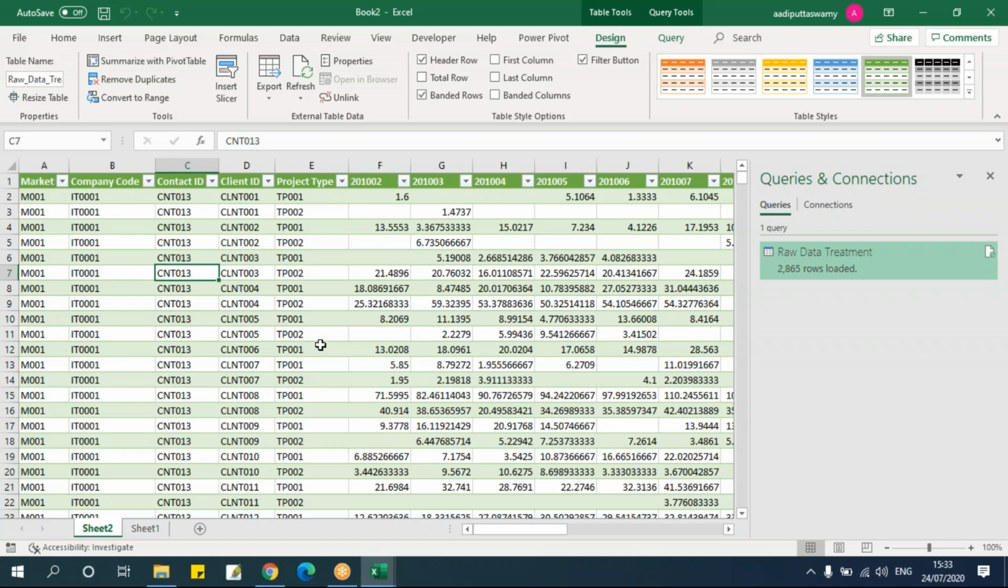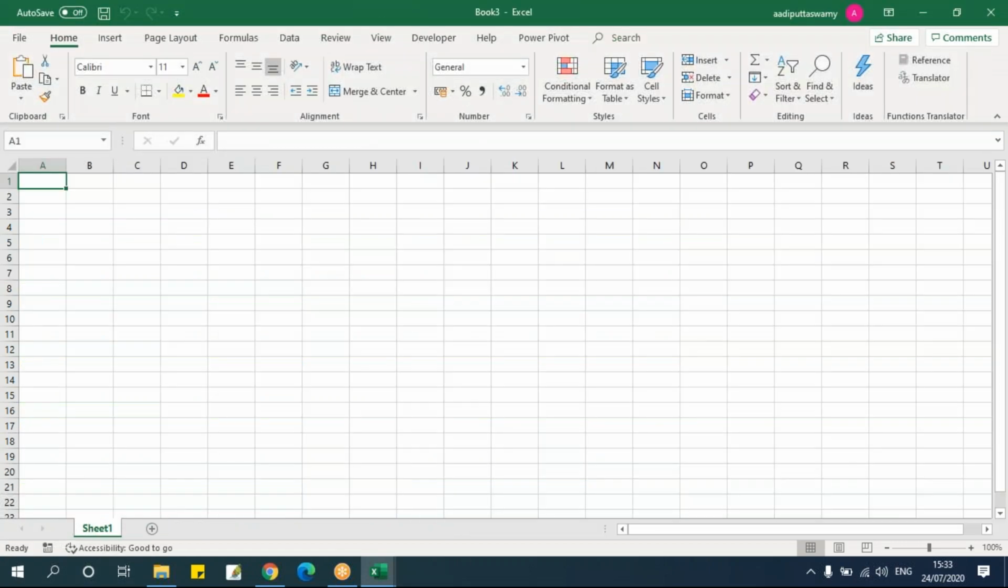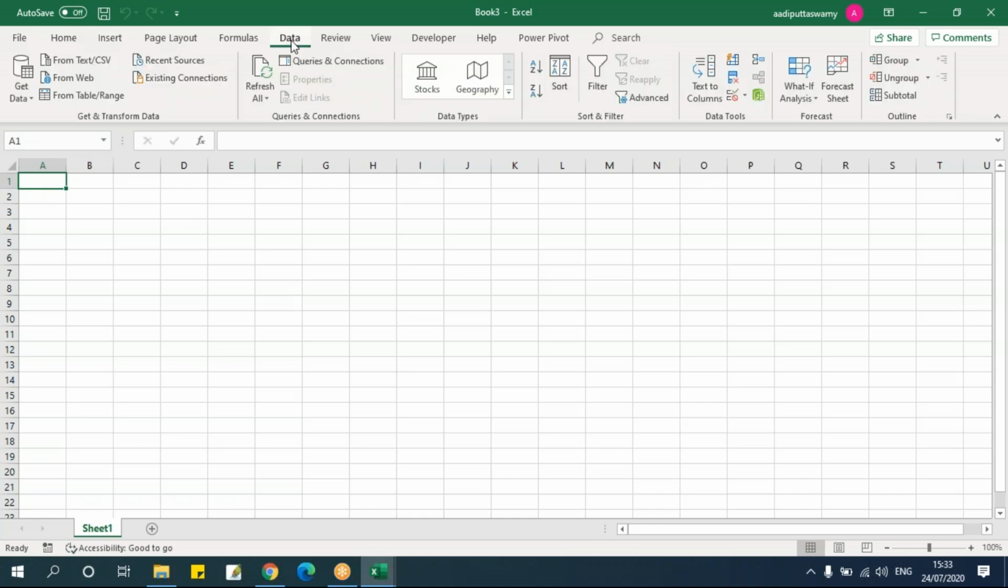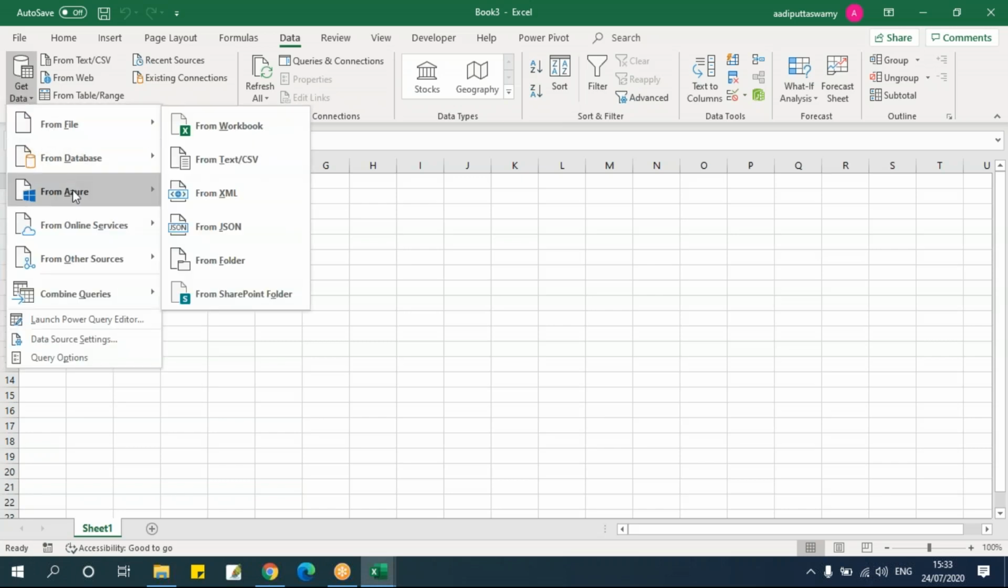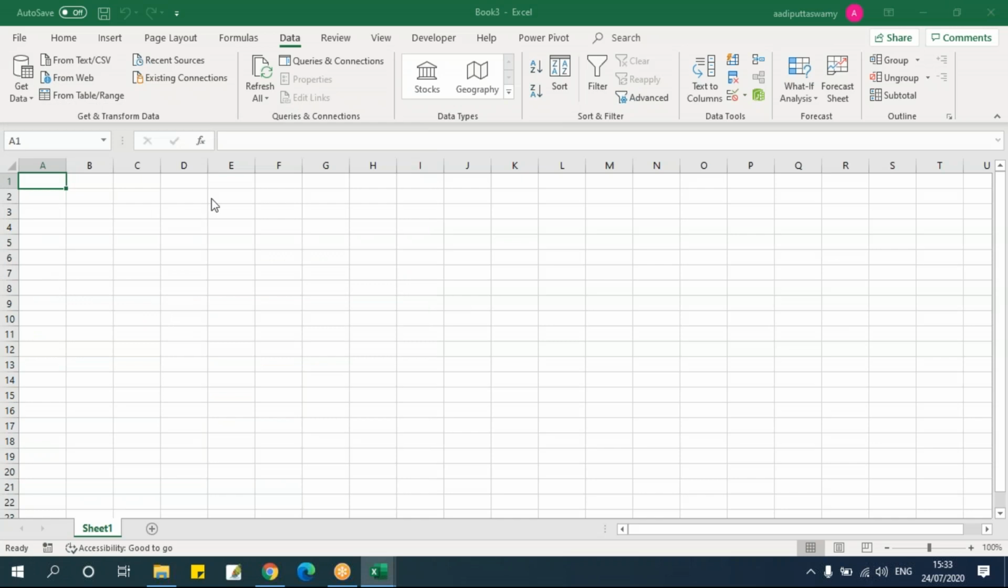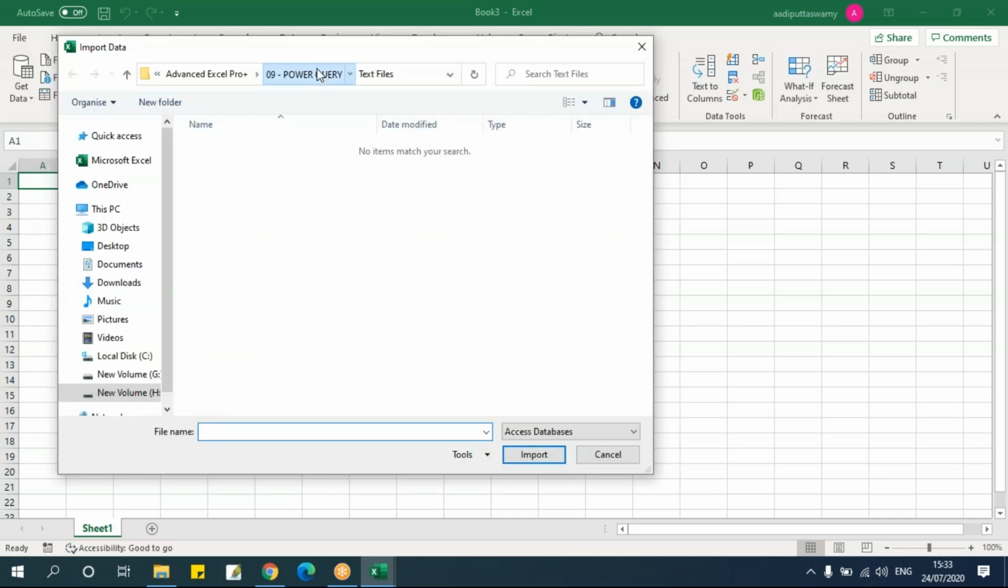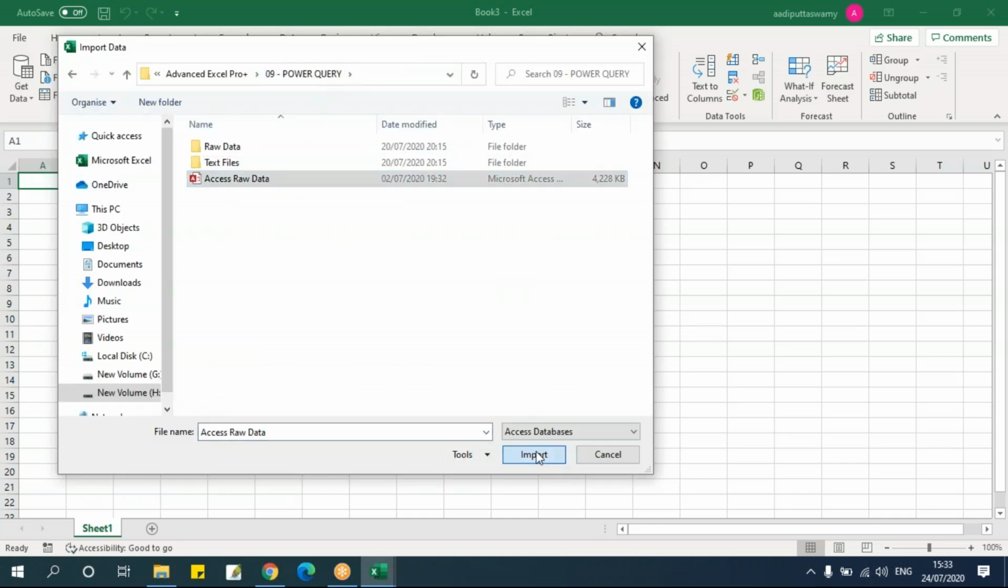Now let's see how we can do the same thing with an Access file. Say Control N. I'm just doing it in different sheets. Later on, we'll take a text file, Access file, and Excel file from different sources and put them in the same sheet also, and we'll see. Let's say data, get data. This time I'll take from Access file. We'll take this Access.